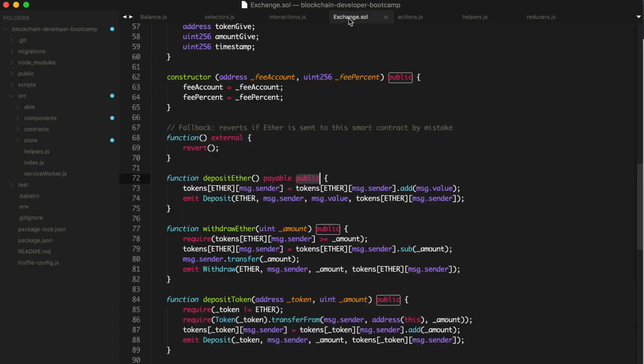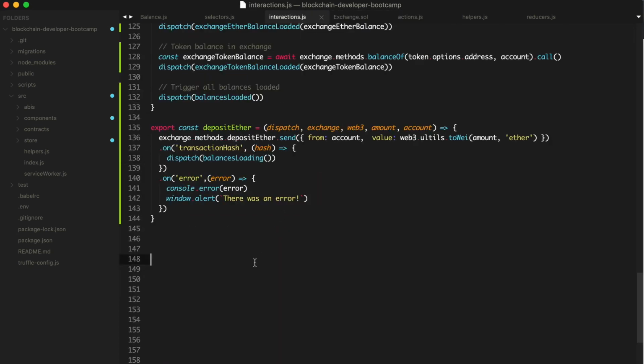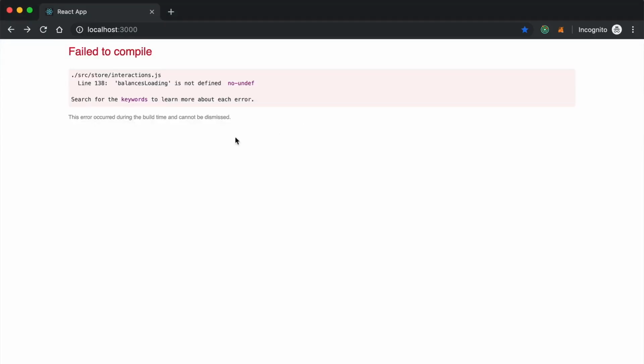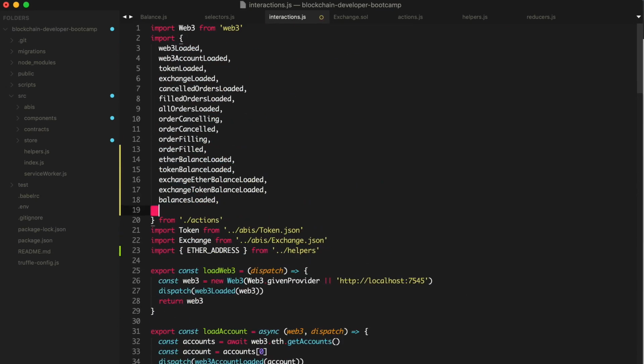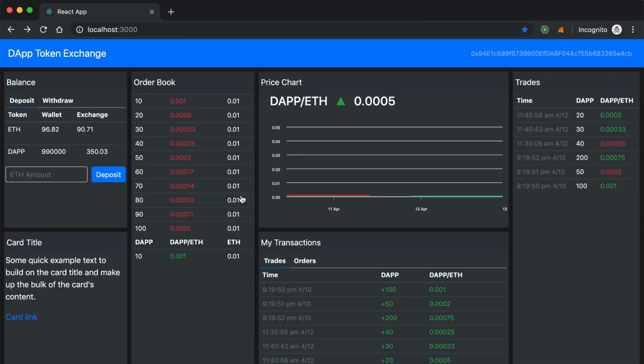So now let's update the store. Well, the store is going to be updated because we've got Redux already handled for us. So let's just see where we're at. Let's check our browser. So balance is loading. It's not defined. All right. We need to import it. All right. Boom. There we go.